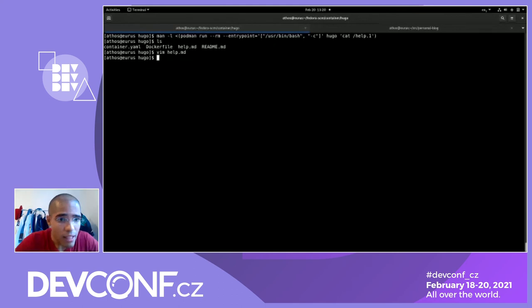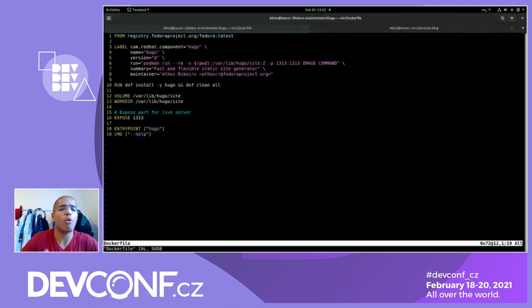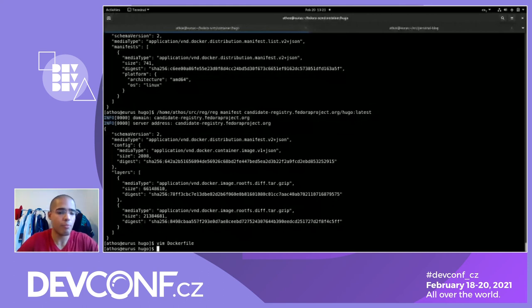Let me see. If I take a look at the manifest list for that image, oh, this guy's cool. I love this too. We can see that it was only built for AMD64, for x86, right? And then we could also take a look at the manifest of the image. Okay, it has only two layers here, you see? The first layer is the Fedora base image, as I said, and then the second layer is the Ugo image. But as you can see in the Dockerfile, there are several lines here. It was supposed to have more layers, but it doesn't, because we squashed the images in Fedora, right?